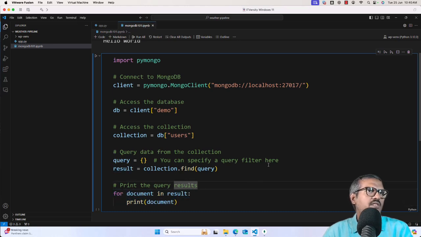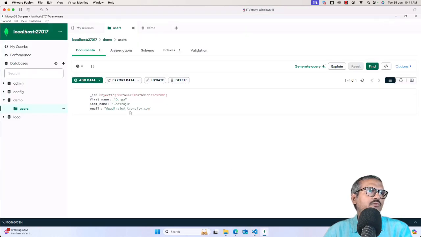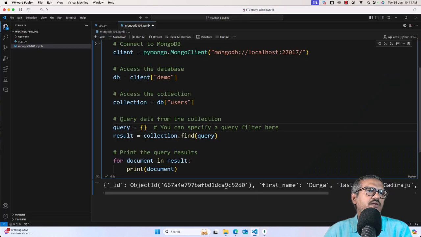Now we should be able to save this, and as we are using a notebook environment, we should be able to click on this to run. You can see the result. The result is as per the expectations. Whatever documents we have populated into the users collection in DemoDB using this interface are now retrieved using Python as the programming language. This is how you should be able to interact with a MongoDB database.